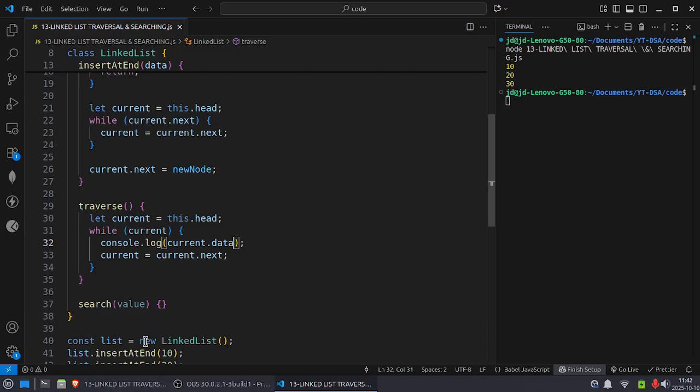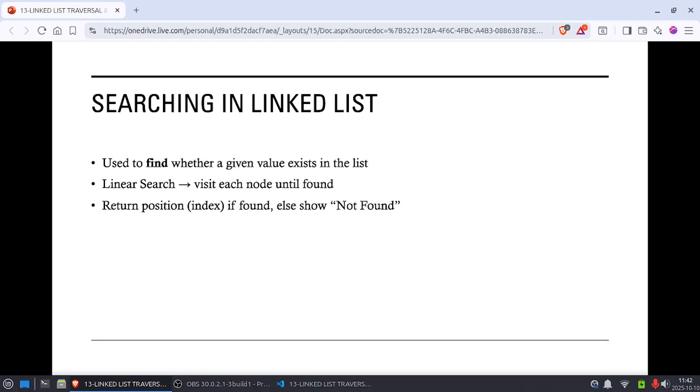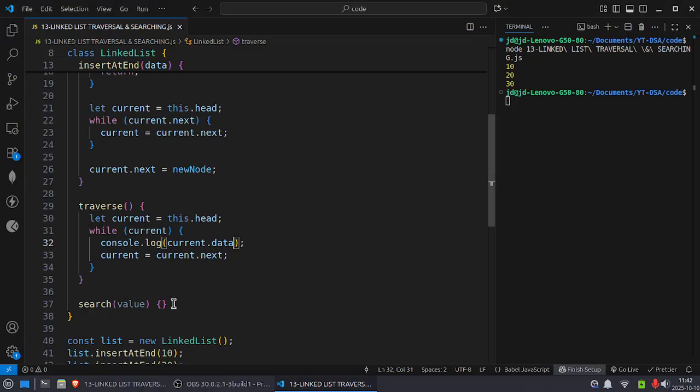And next one is searching in a linked list. Now, searching basically means checking if a particular value exists or not. Since a linked list does not have an index like an array, we cannot directly jump to an element, so we use linear search for this, where we check each node one by one until we find the value. If we find it, we return its position, the index. If not, we just print not found. So let's write the code for searching now.